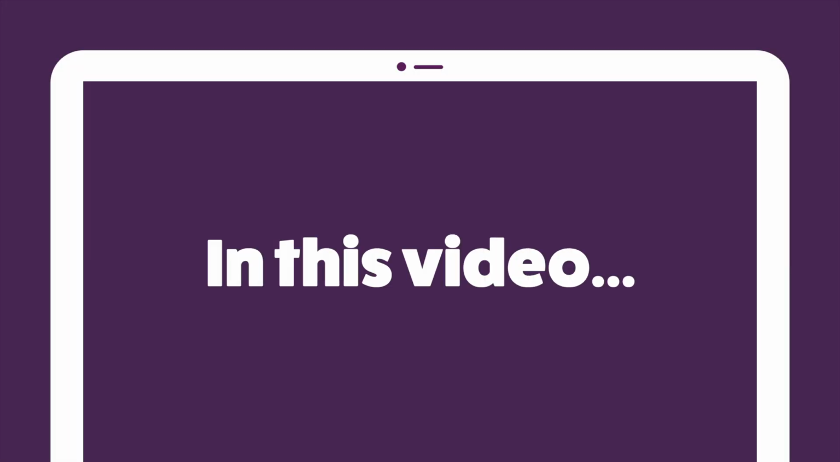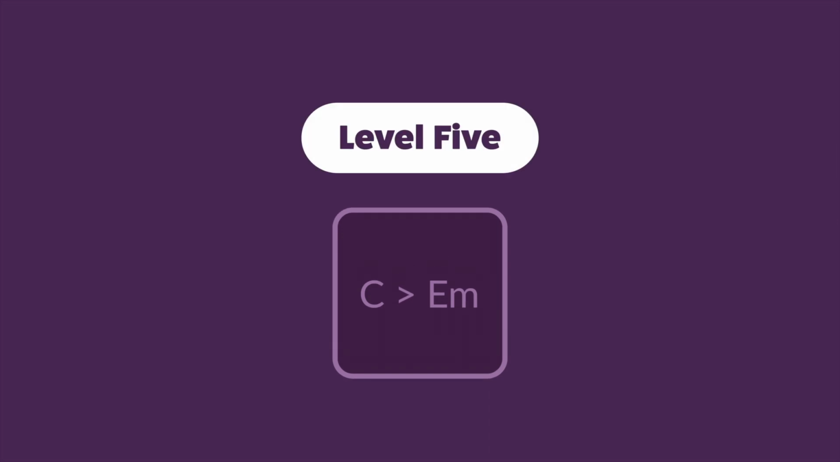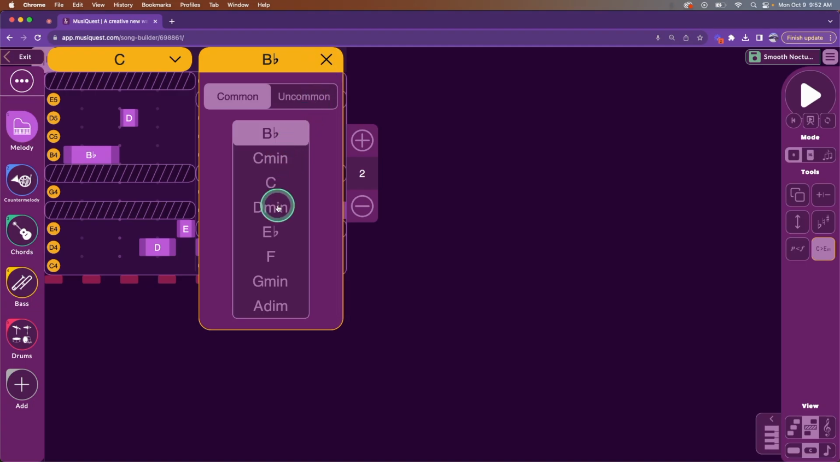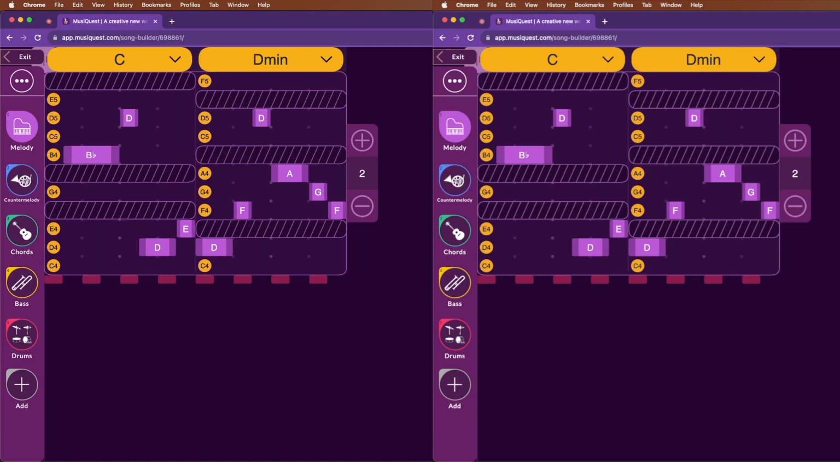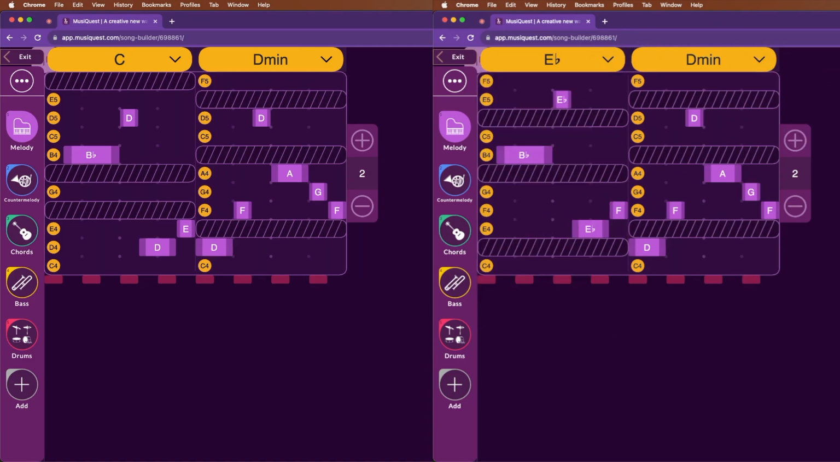In this video, we will go over the Chords tool, which becomes available in Level 5 of Song Builder. The Chords tool allows you to view pitch labels for the selected part and change the chord of a measure, which changes that measure's default pitches. For example, changing a measure's chord from C major to E flat major will make every default E pitch E flat.